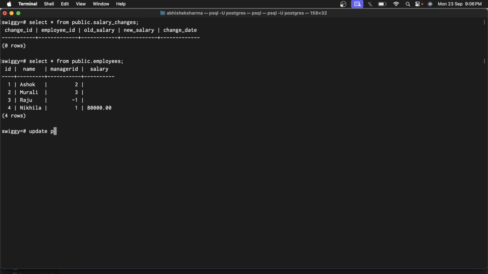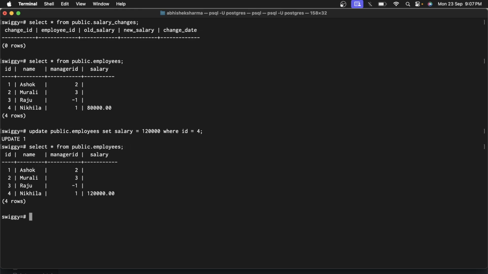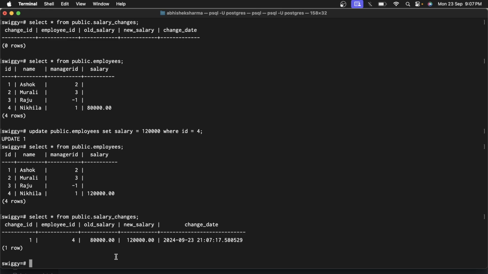Update public.employees set salary equal to, let's make 1,20,000. Right? So where ID equals to 4. Updated. Check the salary, updated. Now check salary changes, from 80,000 to 1,20,000, right? So this is how we write the triggers.